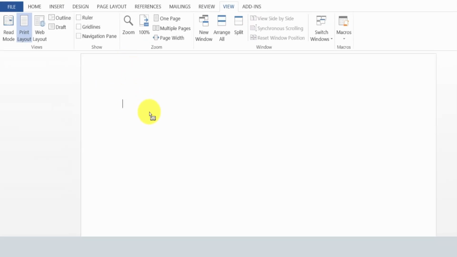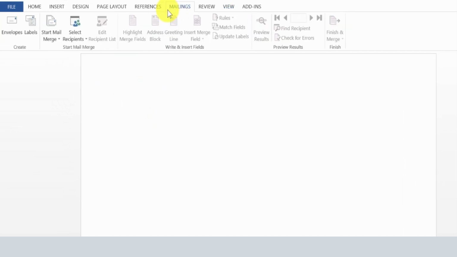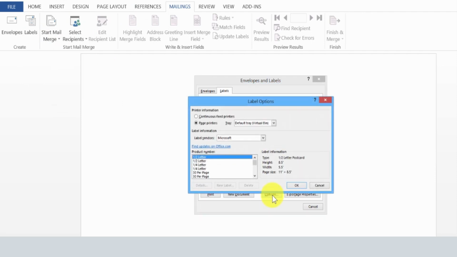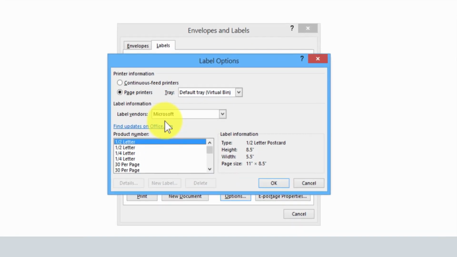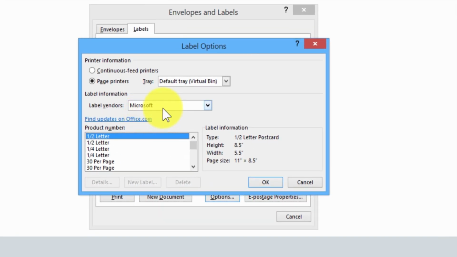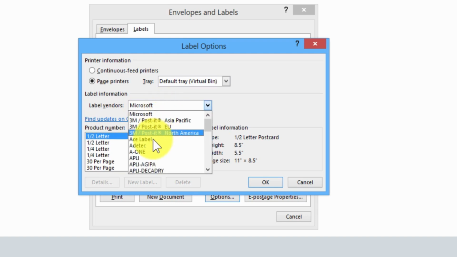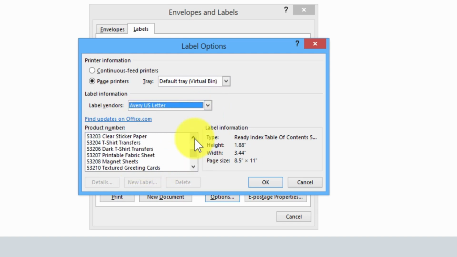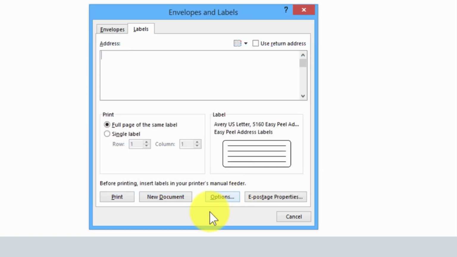So now to insert a label, usually you'd go under Mailings, and then you'll go under Labels. Once you go under Labels, we need to go here under Options, and then we'll pick the specific type of label that we want. We said earlier that we wanted Avery 5160. So we go here under Label Vendors, and we will want to change this to Avery. So we choose Avery US Letter. We want here 5160, for example. And there it is. So we click OK, and then here we click on New Document.